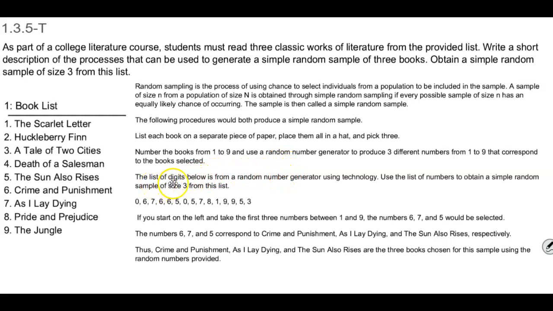Now, the digits listed below are from a random number generator using technology. We're going to use the list of numbers to obtain a simple random sample of size 3 from this list. If you start on the left and take the first 3 numbers between 1 and 9, the numbers 675 would be selected. Now, how do we get 675?